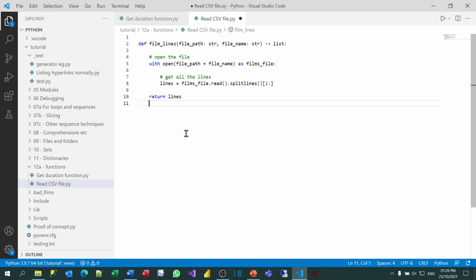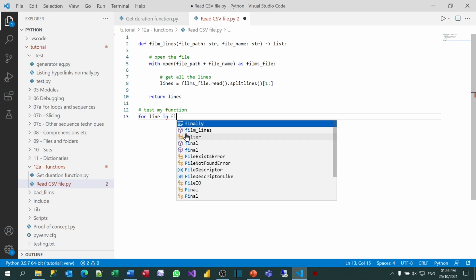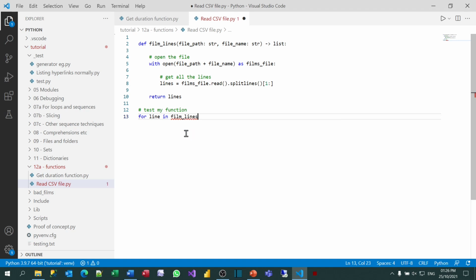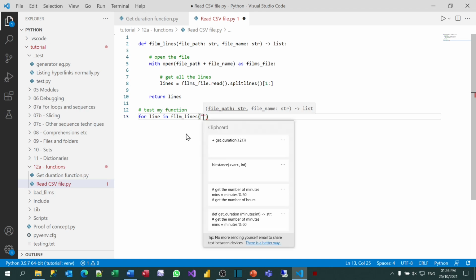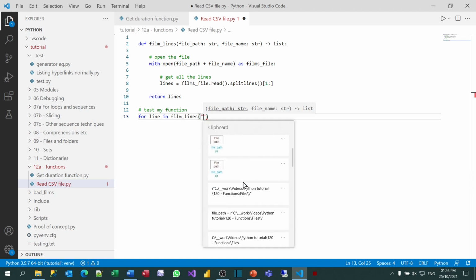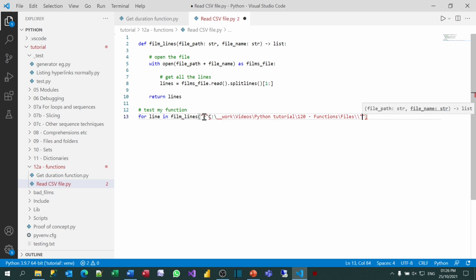So having done that, let's now see if this works. I'm going to test my function, so I need to call it. I'm going to say for line in, and rather than putting a list here, I'm going to put a function which returns a list. The two bits of information it will take are firstly the file path. I've got this somewhere in my clipboard down here. I think it's there.